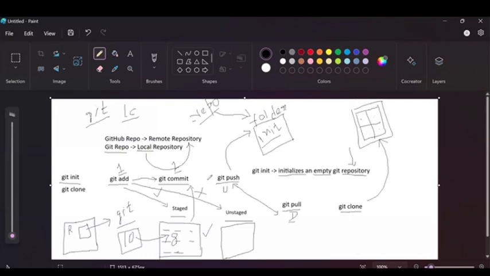So let me know everyone, are you clear with the overall idea of this or not? Just let me know in the chat.